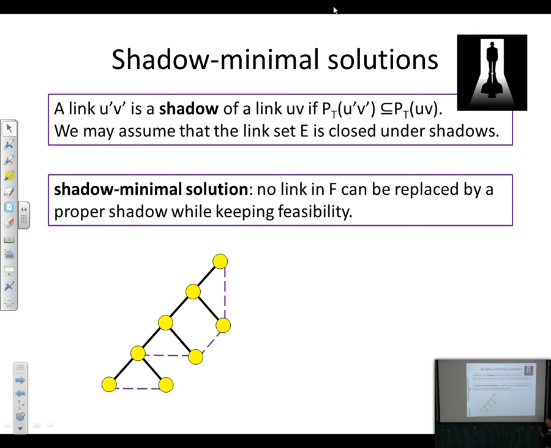Okay, so let me briefly describe how current algorithms that achieve ratio better than 2 work. So all these algorithms, in one way or another, are based on the concept of shadow minimal solutions. So let us say that a link u'v' is a shadow of a link uv if the path of u'v' is contained in the path of uv. So every link defines a path in a tree.